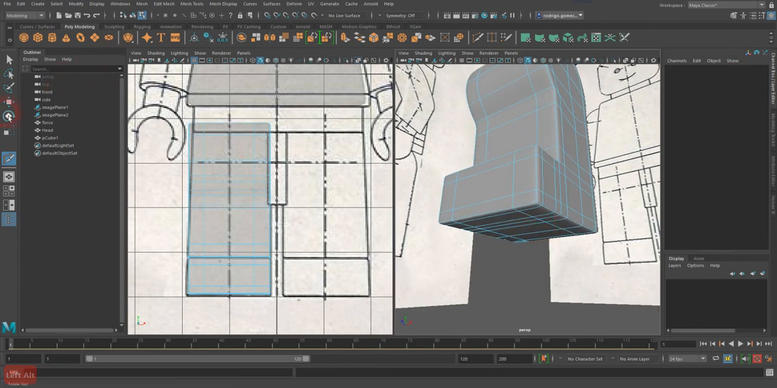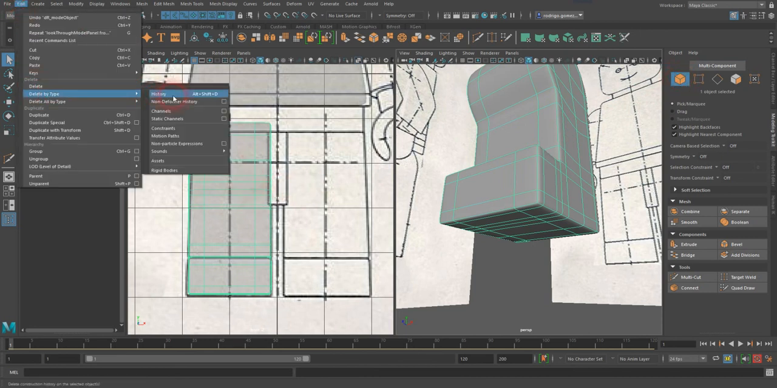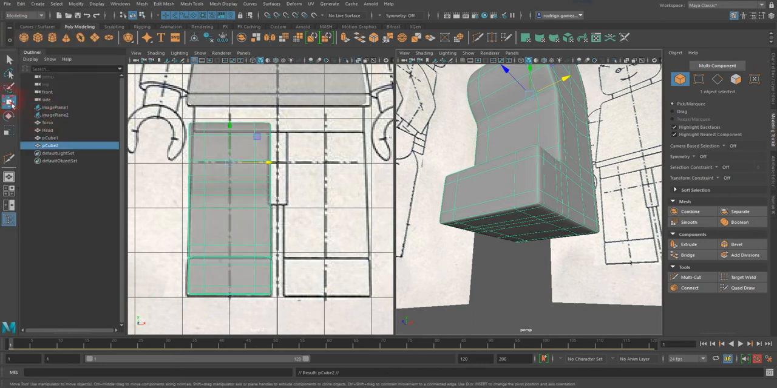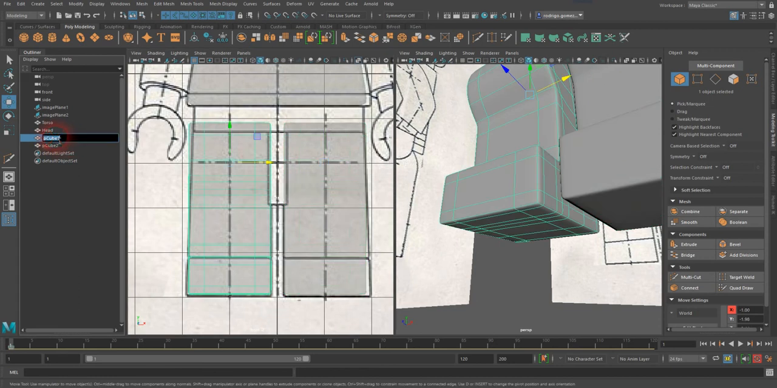So now I'm going to select by object, and I'm going to simply say delete history one more time, delete by type history, and I'm going to duplicate. You see the duplicate tool, Control D if you want to do it with your hotkeys, and that makes a good second version of it. I'm going to just move it over to the other foot, roughly there, and this one I'm going to rename. It's going to be his right leg, so R leg, and this one will be his left leg, so L for left leg.